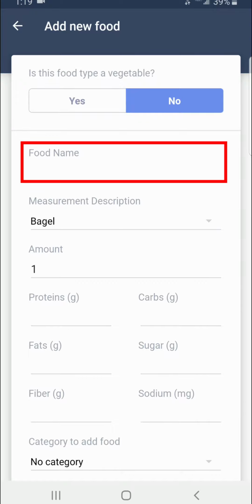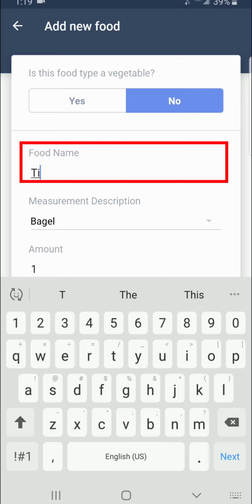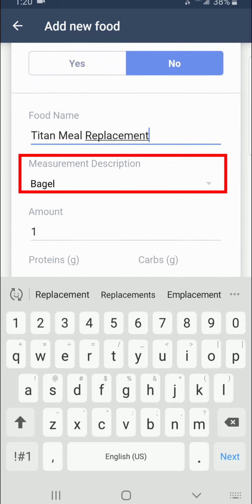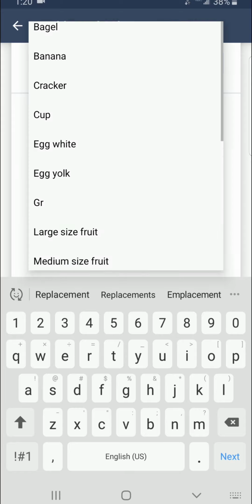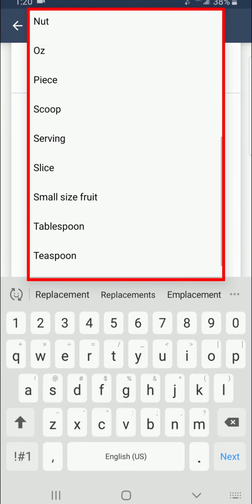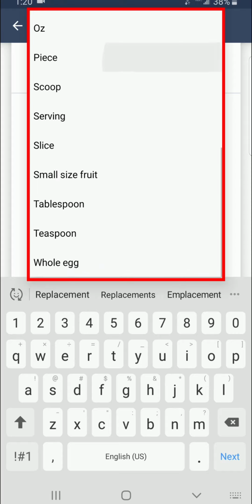First, name the food. We are adding a supplement. We will name it Titan Meal Replacement. This food is just something we are making up for the video's sake. Moving on to measurement description. Here we will choose what the food will be measured in. Remember, whatever measurement description you choose, it should reflect the macros amount. We have chosen scoop, we will set the macros accordingly.